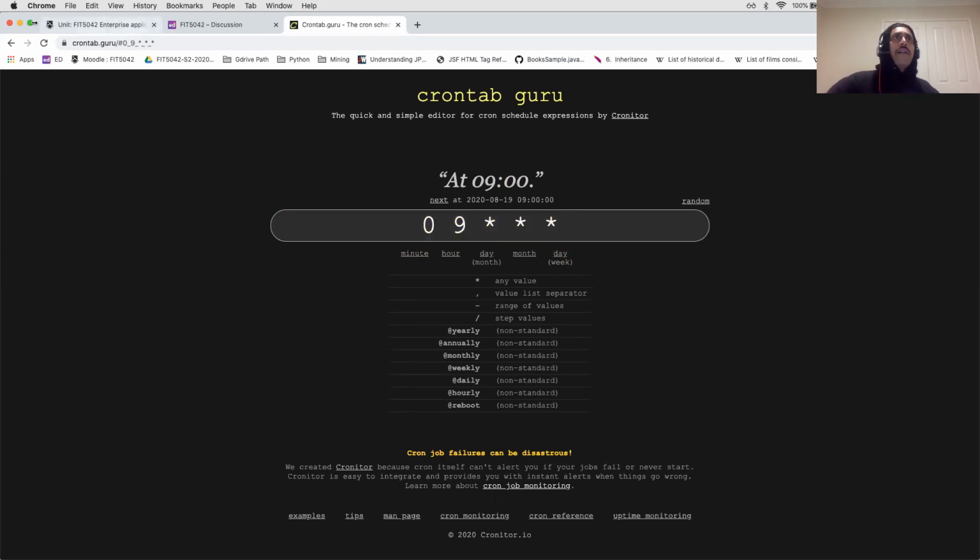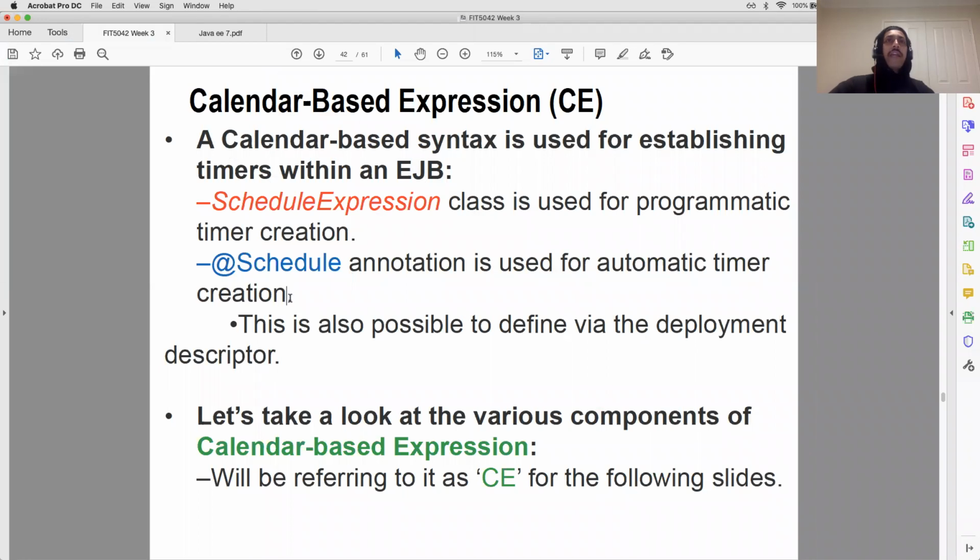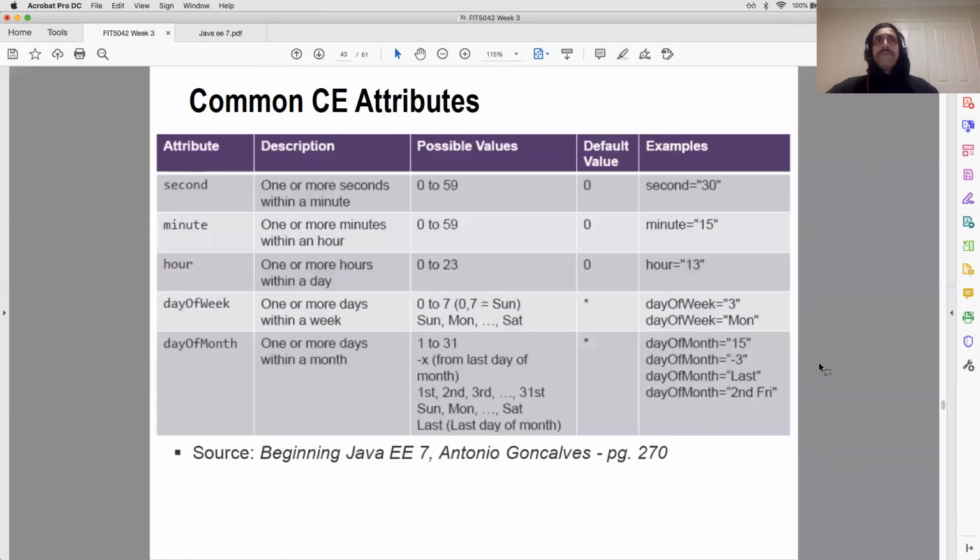Instead of just passing the minute, hour, day, month, and day-of-week attributes as in a cron, the timer service has its own expression to do it in a schedule expression. And there is another annotation called @Schedule, for automatic timer creation. This is much simpler and easier to use. We'll see some examples.